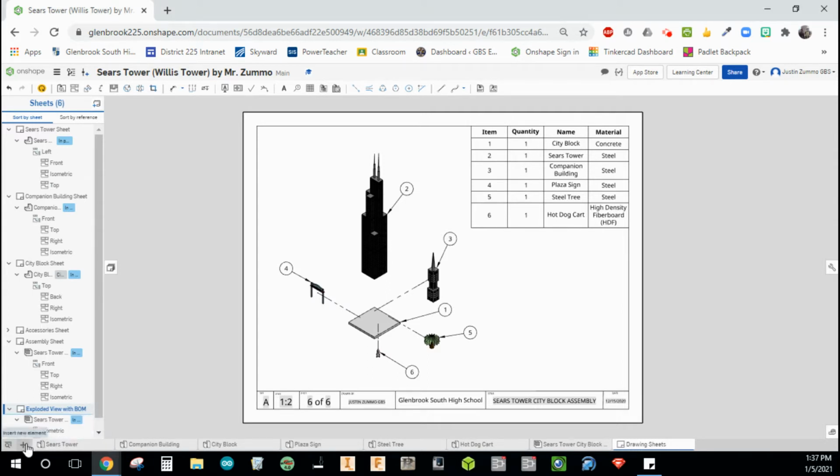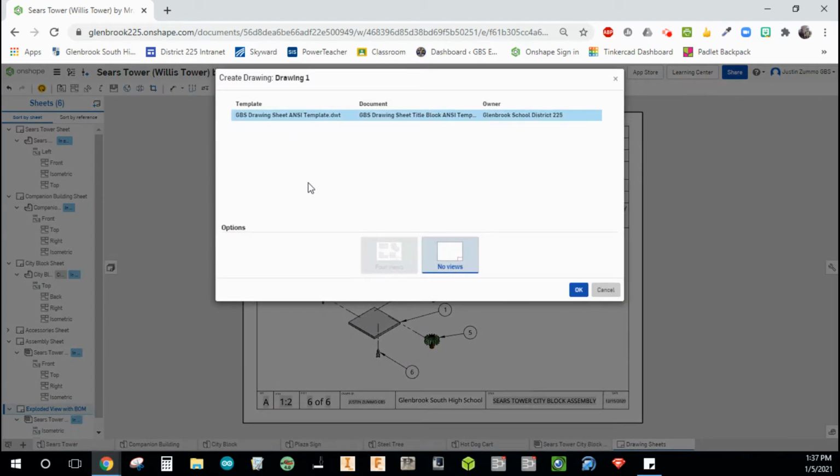What I want to do now is click on Insert New Element, and I'm going to start a new drawing sheet tab just to show you the process for how to create all this. And so you're going to go to Create Drawing, and a window is going to pop up, and it's going to say Receiving Templates. And I mentioned before, this should be the only template that you see now, GBS drawing sheet. I made it with the ANSI template, and so you click on that and just say OK.